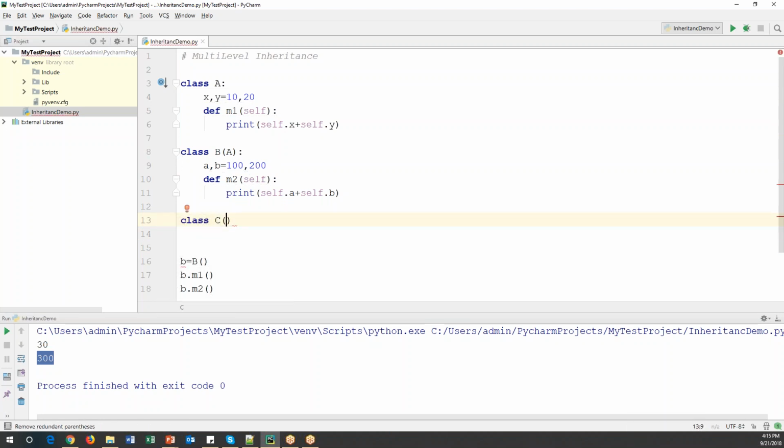And now C is extended from everything in B. So this is called a multi-level. So A to B and B to C. Now what C contains, you can see, is also having a few variables. I'll define two variables, i, j is equal to, let's say, 1, 2.